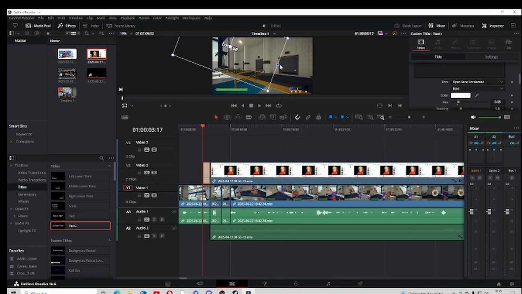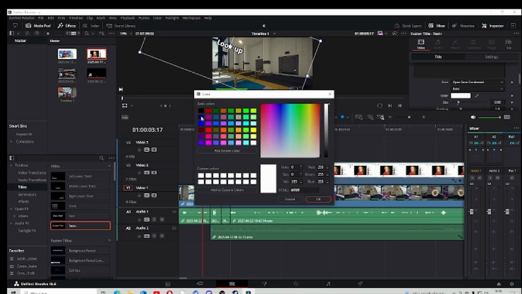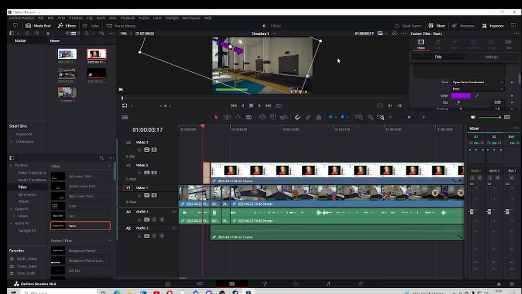Let's say I want to use this one. We're gonna use this one. We're gonna make it bold, and you can make it light. So it just depends on what kind of text you get. All right. Then we can change the color. Let's say we're gonna change it to purple because that's what he was in this exact moment.